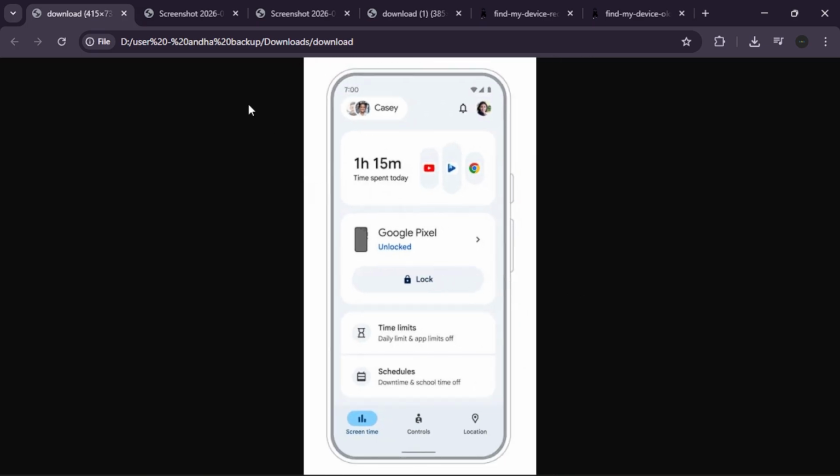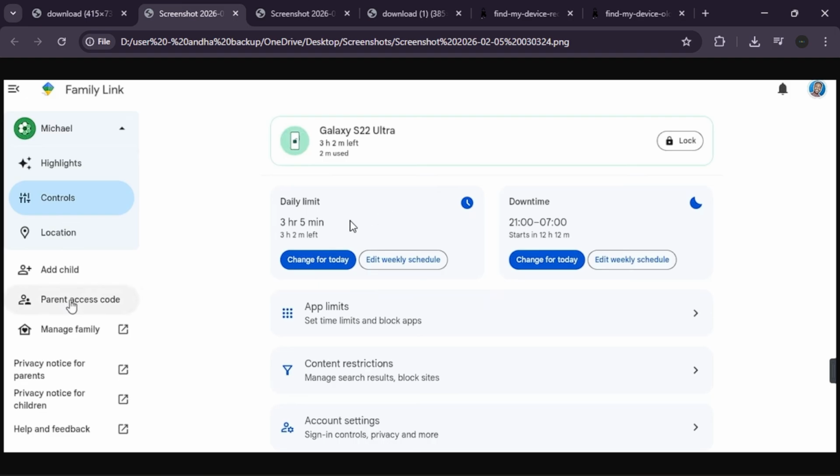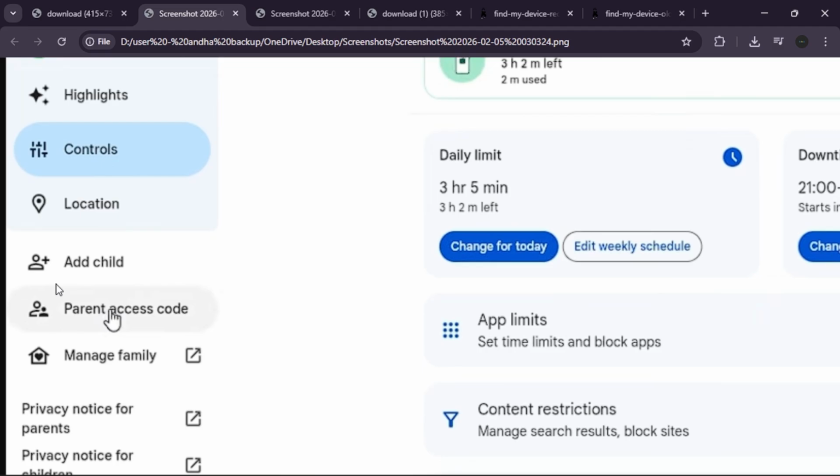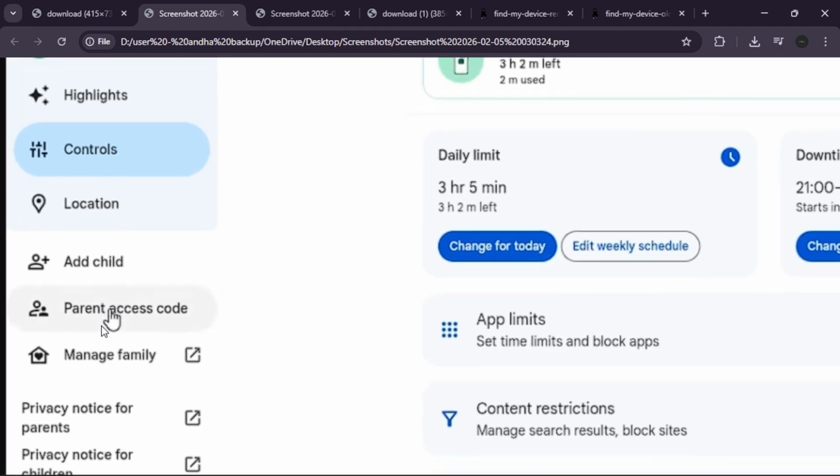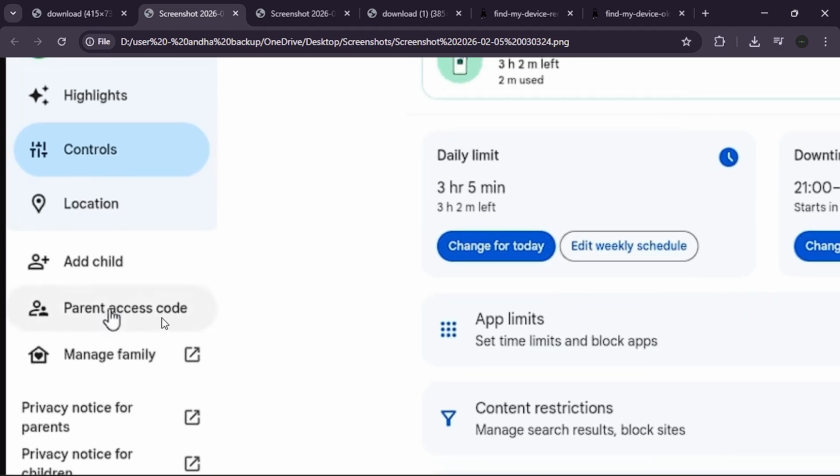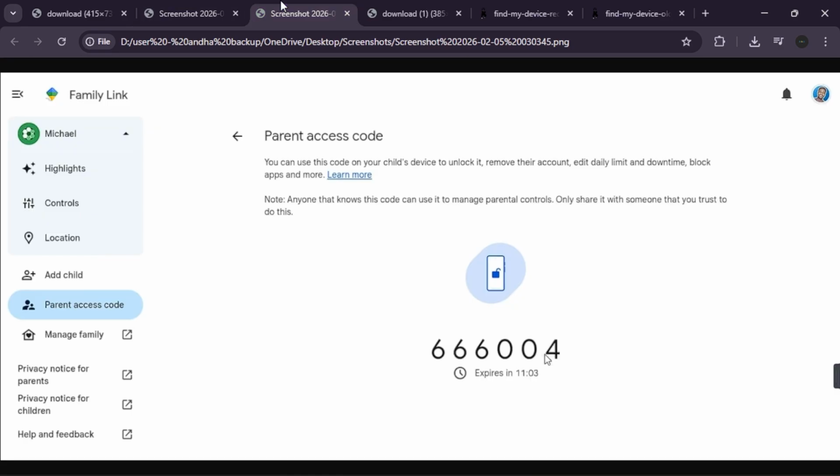Step 2. Use a parent access code. If you don't have an internet connection or the child's device is offline, you can use an access code. On your parent device, open Family Link. Tap the three-line menu and select Parent Access Code. On the child's lock screen, they should see an option for parent access. Type that 6-digit code into their phone. It changes every few minutes for security, so use it right away.